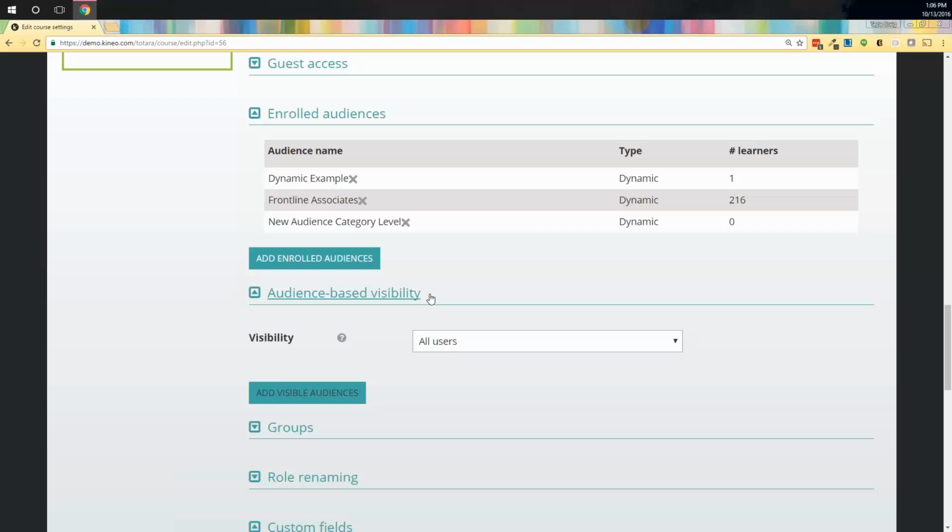Now, one thing I do have turned on that you may not be seeing on yours, and you may be wondering, what is that? Audience-based visibility. If you want to turn it on, it's underneath Advanced Features, and here are your options. Basically, you can say enrolled users and members of selected audiences, meaning that only the people who are in that dynamic example, frontline associates, new audience category level, only people who are in those audiences will be able to see and access this course. That may be something that you're looking for.